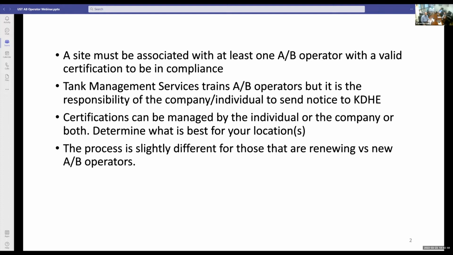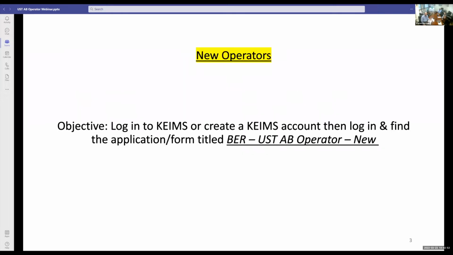The process, like we said, is slightly different for those that are renewing versus new AB operators. So we're going to go over that a little bit now. For our new operators, in the newer version, the objective is always going to be to find this UST AB operator new application or form.